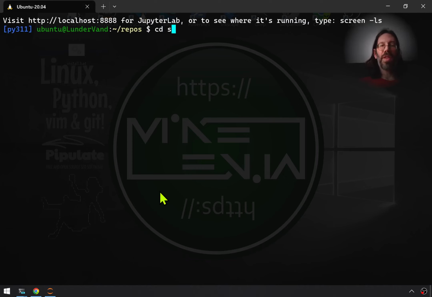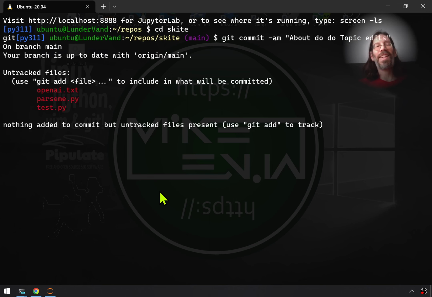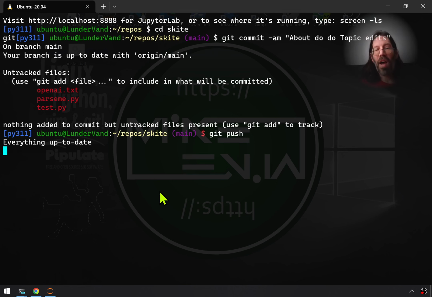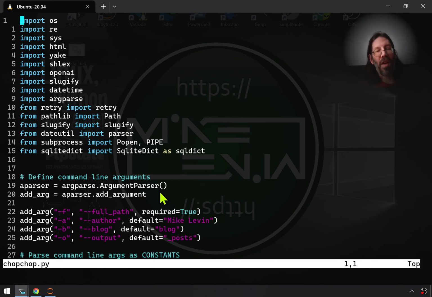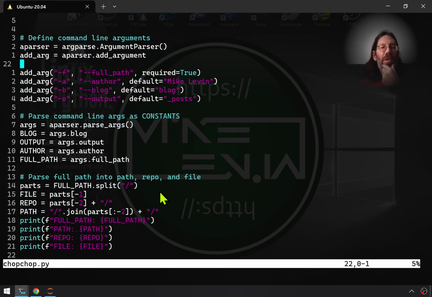So here I also cd into Skite, git commit, about to do some big changes, topic changes, edits. No way to say that right without saying that you're actually doing a topic, but I'm doing the topic of topics. Very meta. Git push. Oh, nothing to commit. Okay, so there's a few untracked files, but everything's up to date. That's fine.